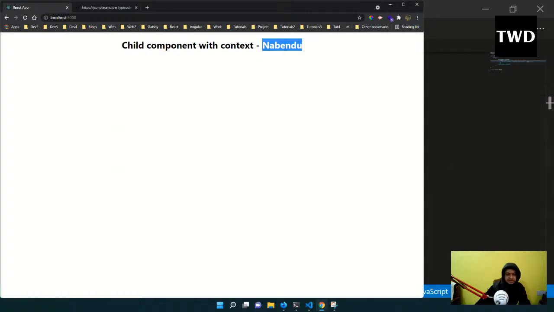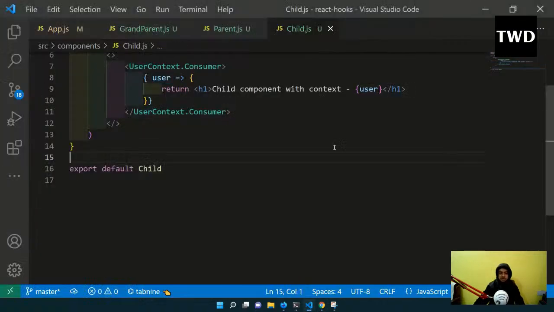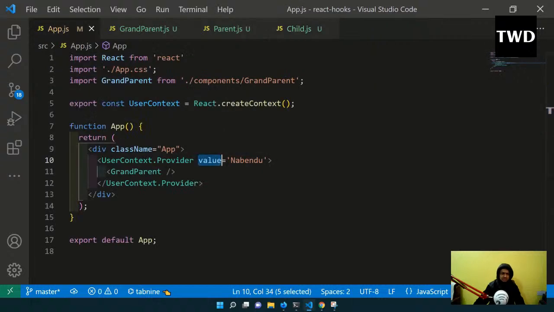And let us this time also see the issue with this render props pattern, because this is something which we have not seen earlier. I had told that there is an issue, but what issue is there? Okay, let us see that.